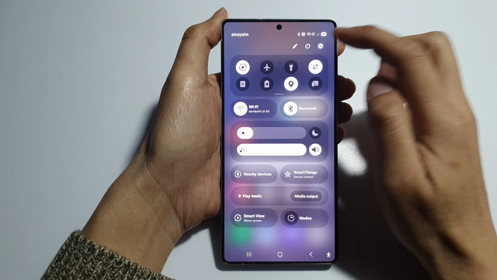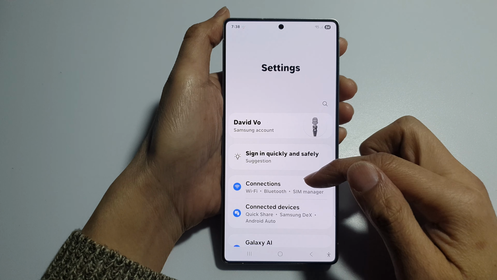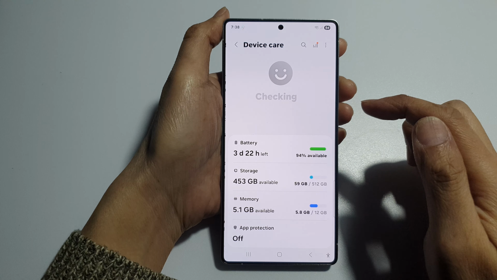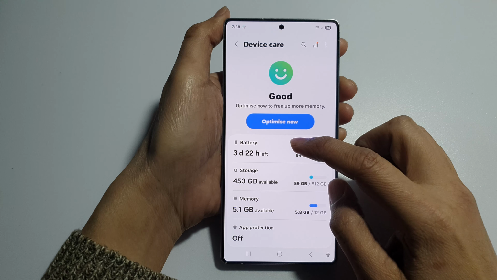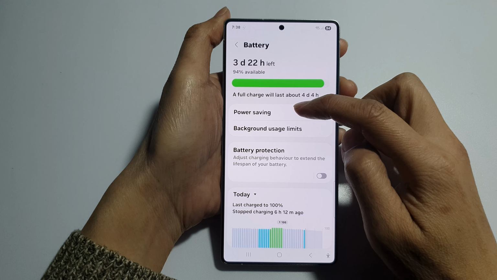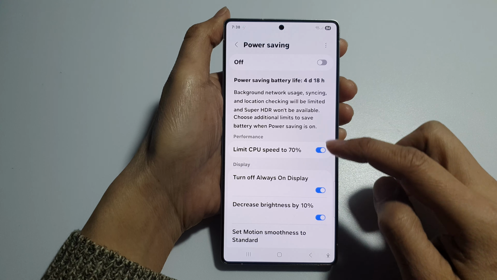Now from the home screen, swipe down at the top to open up quick settings. Then in here, tap on the settings icon. After that, we then scroll down and tap on device care. Now in here, tap on battery. Then tap on the power saving, tap on the left hand side panel.